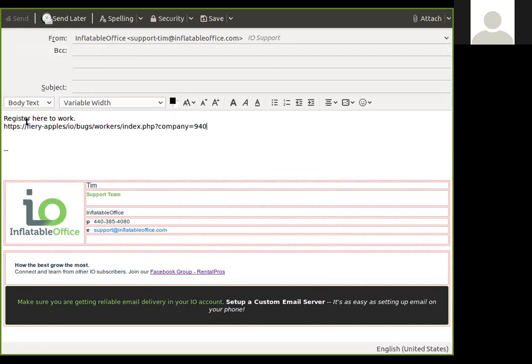Obviously, this link is a little funny because it's just a local server that I'm using right now. But you're going to see that we're going to have this little parameter out here, and that's going to identify your company, so that when they register, they go into your account.